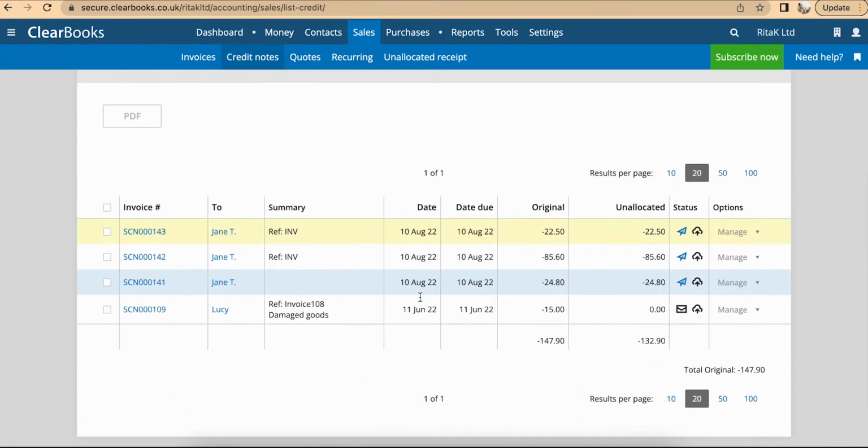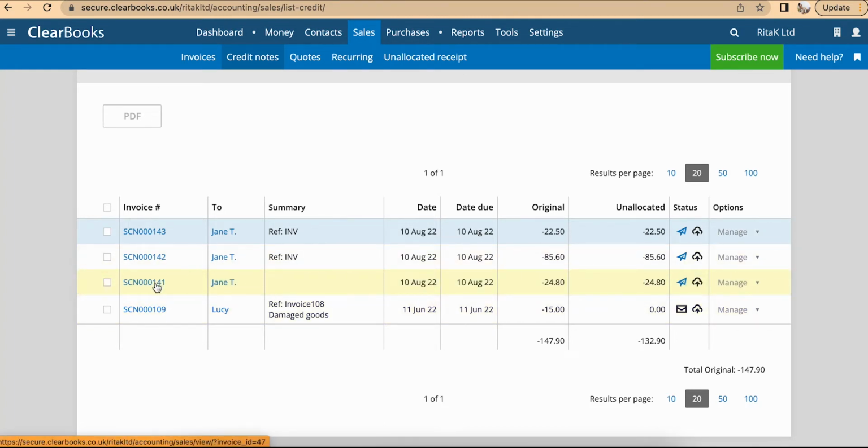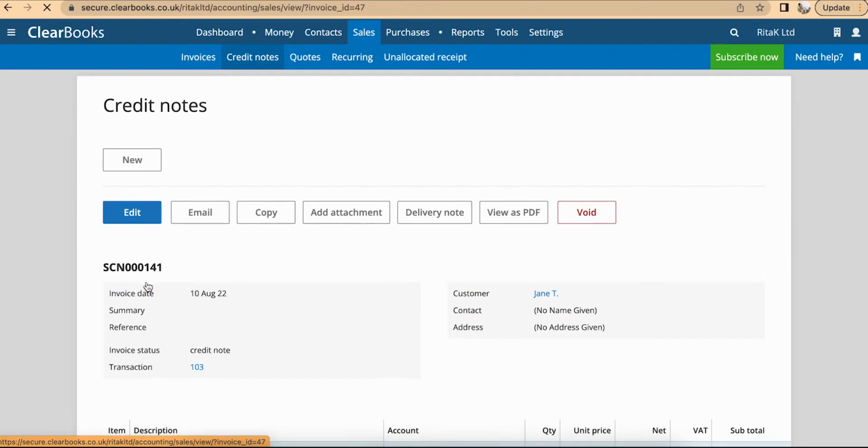Here, go to list of all credit notes and click on the one which you want to allocate to a customer invoice or sales invoice. In my case, I want to allocate credit note 141 to a sales invoice.